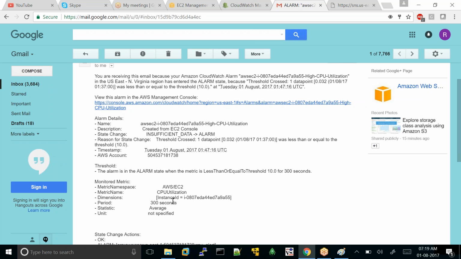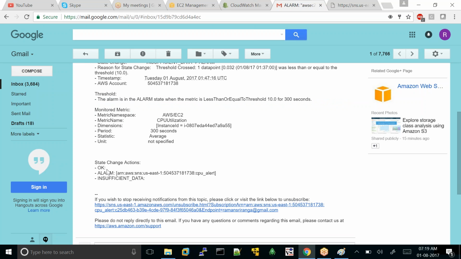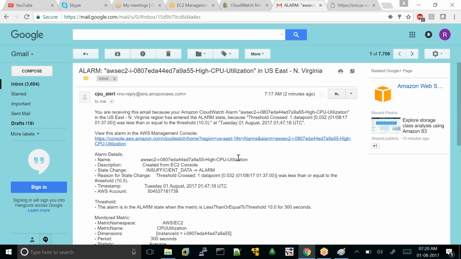The metric monitored is CPU utilization. The alarm was initially in insufficient data state. Later, once the threshold was reached, the action has been initiated. This is the way. What time the threshold was reached, everything will be displayed along with this message. By looking into this alarm, you can find out what is the root cause and what action has been initiated.